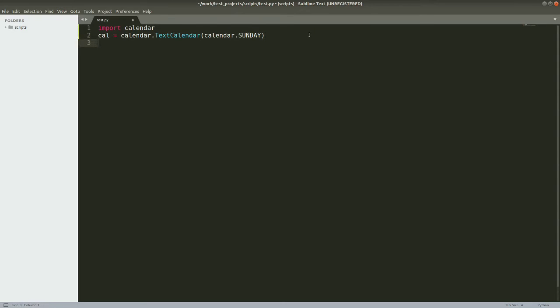Now in the next step I will be creating a calendar for the year 2021 with month 5. For that I will be using cal dot format month, and I will give a year and I will give a month. So it will create for me the calendar for the year 2021 and month 5, which is May. So I will print it.